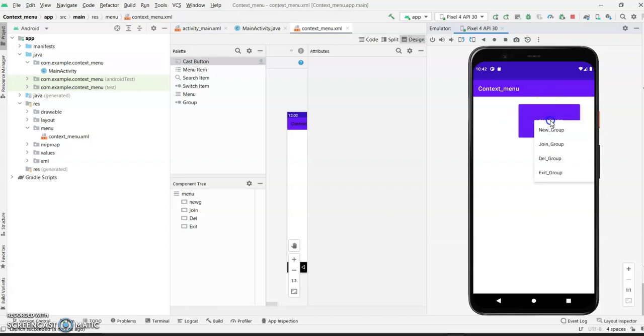When I do a long click on this particular view or a button, it is going to come up with a menu, which is called a context menu, specific to a particular item in a given app. Okay, so now let us see how to create this kind of a context menu.